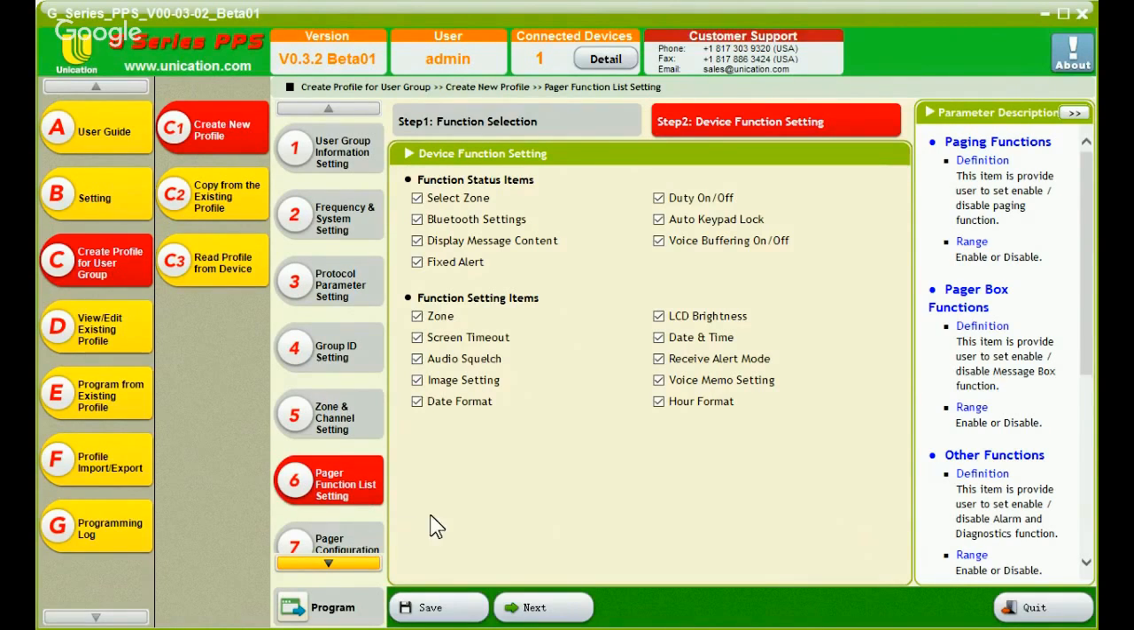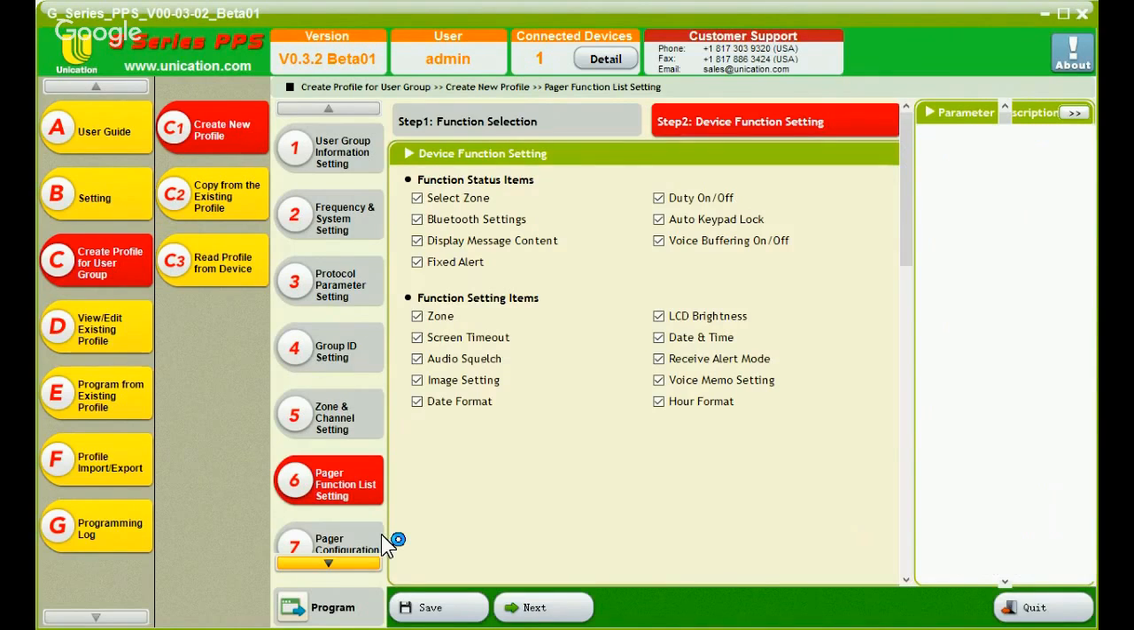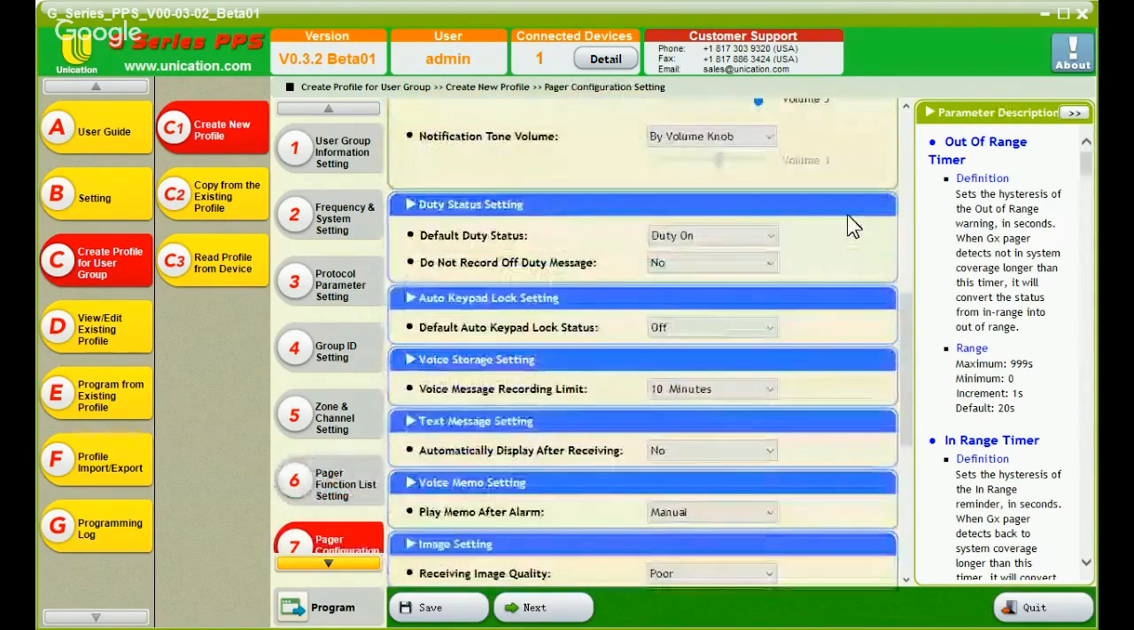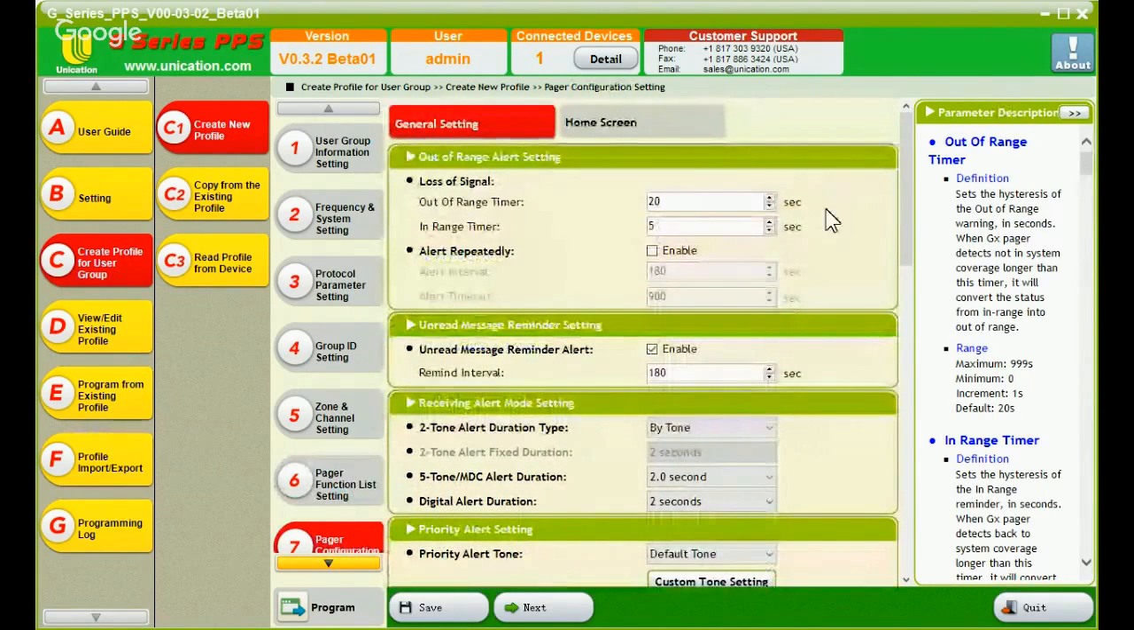Okay, moving on to tab 7, which is our pager configuration. This is a long page with a lot of different configuration settings that you can change. Your loss of signal and your hysteresis levels, essentially the out of range timer. The unit has to be out of range 20 seconds before the out of range timer goes off and tells you you're out of range. The in range timer, it has to be in range 5 seconds before it tells you it's in range. And you can change these. You can have them alert repeatedly if you want to at an interval.